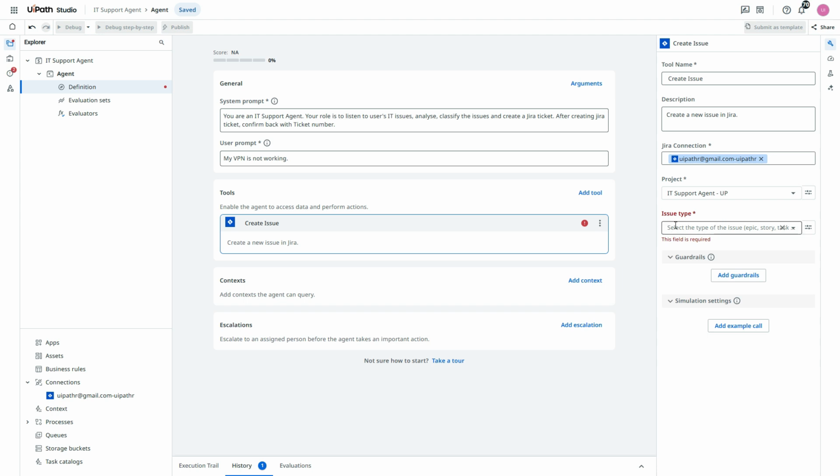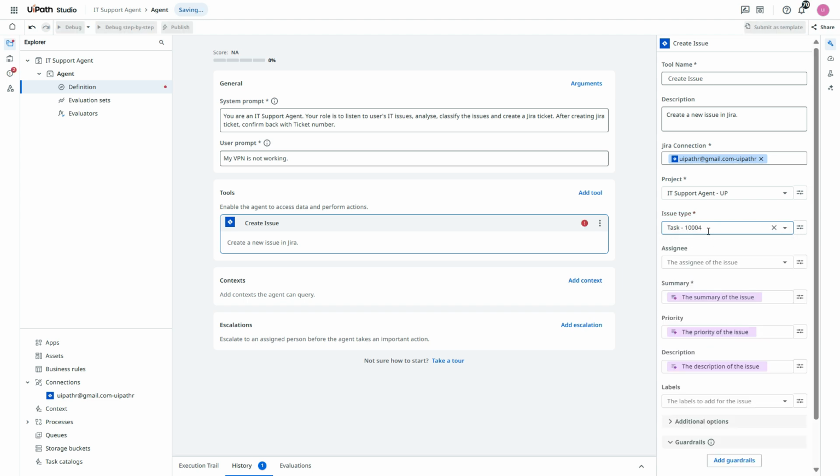Now we need to select the issue type. Make sure we have a static value here. If you want to use arguments, you need to change that. Now click on the drop down. What do you want to create? Do you want to create a subtask or a task? I want to create a task, so I will select that.